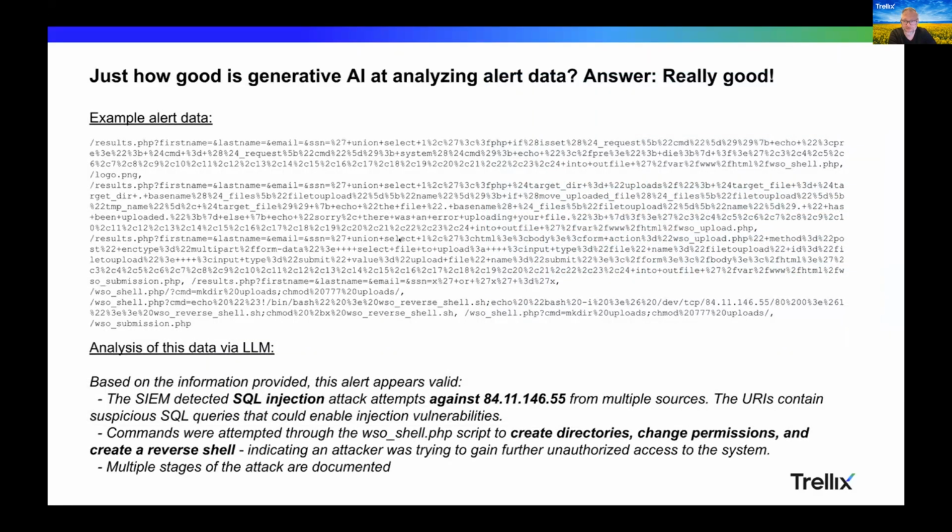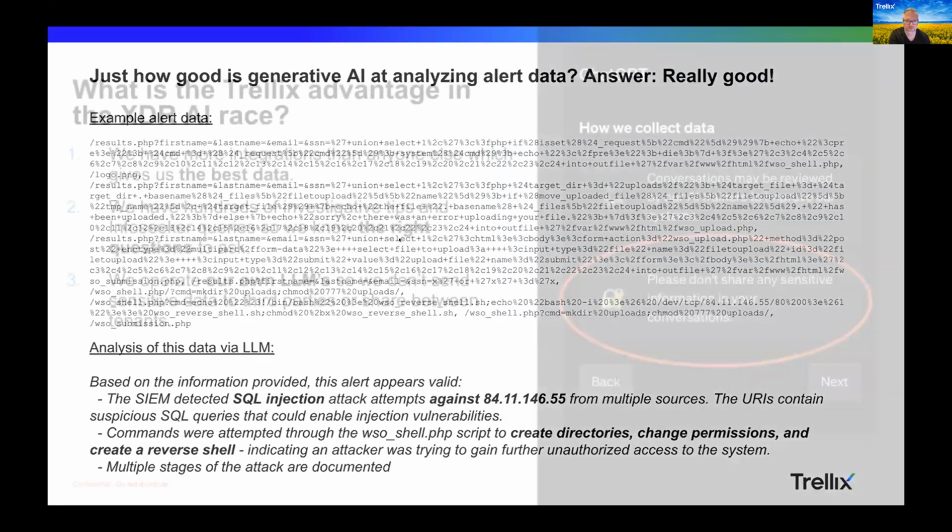It can take a giant pile of probably malicious text and tell you exactly what's going on in it. And this is why it's so good at making these determinations on your behalf in the background, because it can figure out that in this giant pile of what's probably SQL injection, sure enough, it's attacking a specific IP with a reverse shell to do things like create directories and change permissions. And we can use all that to not only create the new case that you're going to notice, but we can also use this to start to build out the orchestration.